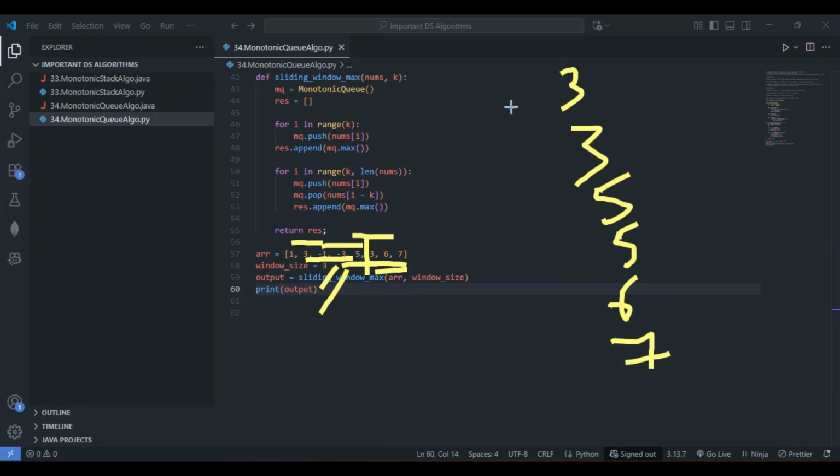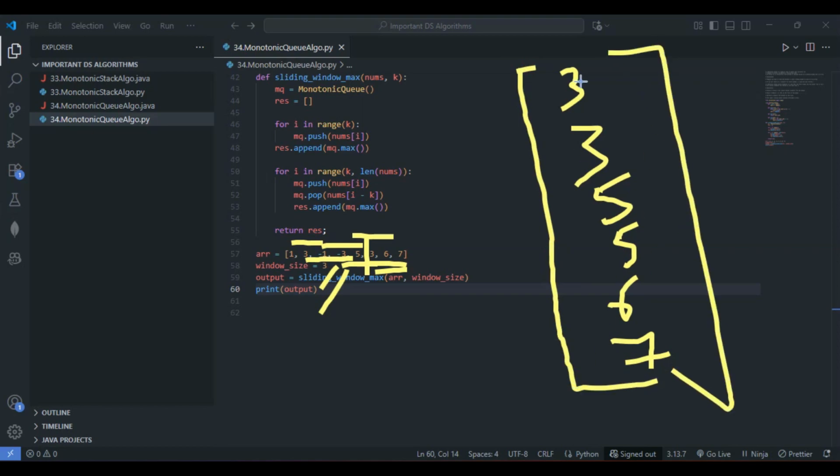7 is the maximum. So the output that we need to get here is this one. Within every window we have to calculate the maximum. Window size we have considered 3. So 3, 3, 5, 5, 6, 7 has to be our output basically, right? So just remember what output we need to get here: 3, 3, 5, 5, 6, 7, right?